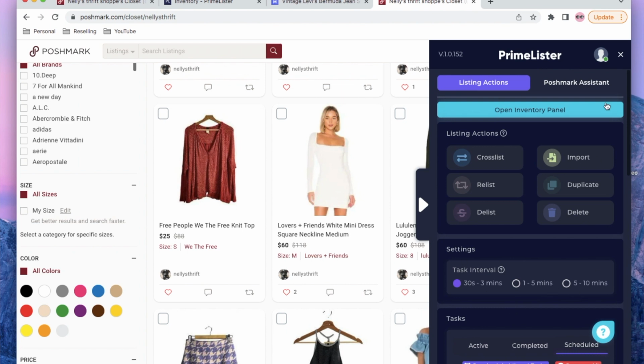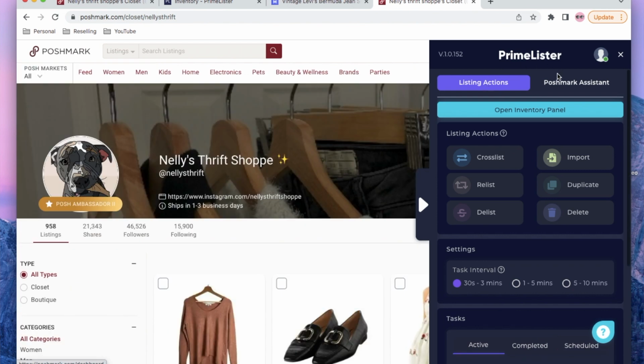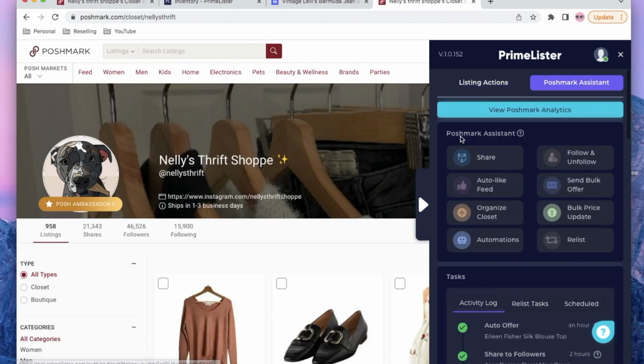Okay, so that's all of the listing actions. So heading over to the Poshmark Assistant, this is where all the features are that you basically will use to help run your Poshmark account.